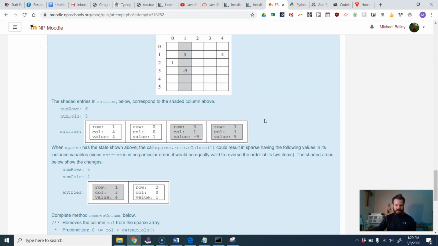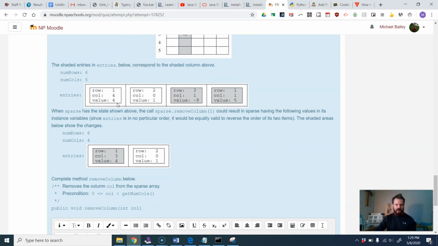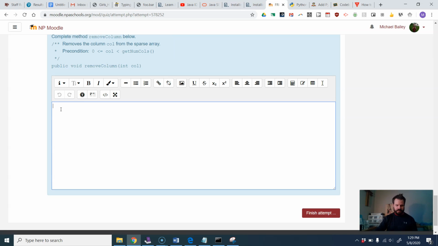And so essentially if I call removeColumn 1, I'm going to take anything out of this list that has the column 1. Anything with a column less than 1 is going to stay the same. Anything with a bigger column is going to be one smaller. Okay, so let's do that here. And at actual test time, I don't think you need to actually type the method header. That's already given to you, but I think it looks weird if I don't do that, so that's why I'm going to do that here.